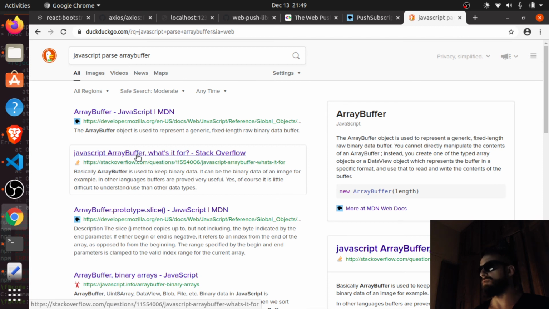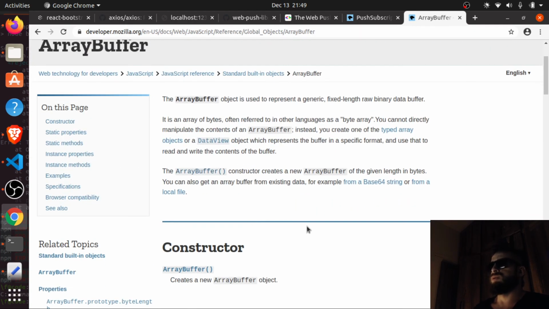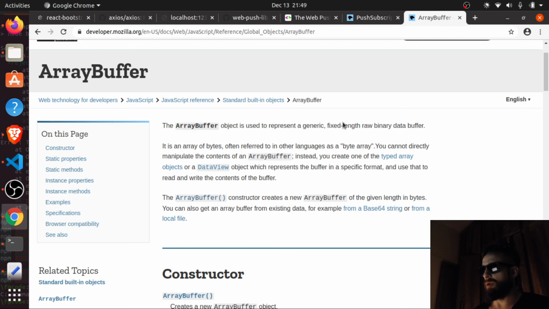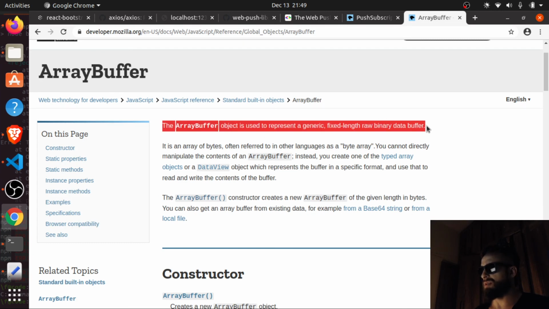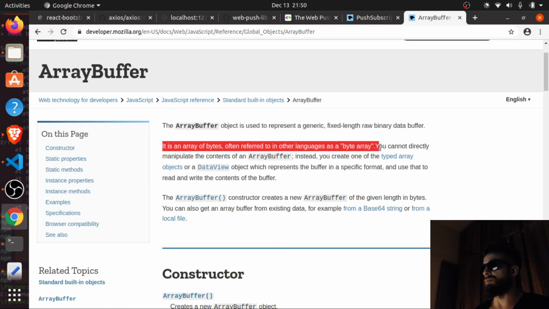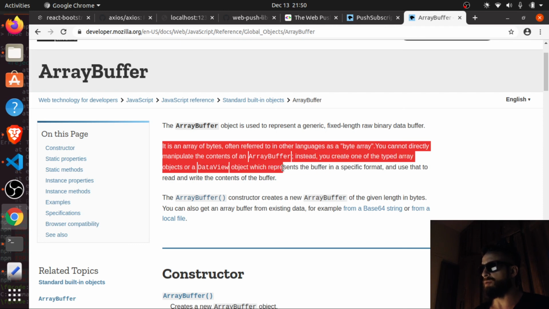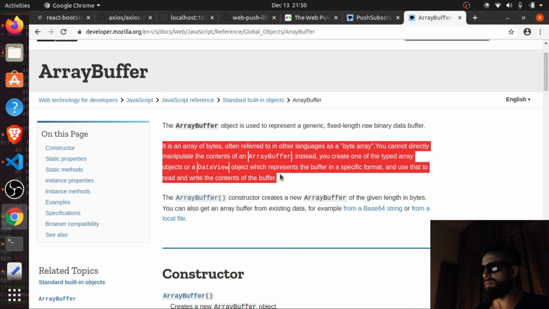Dare I look at Stack Overflow to find out what an array buffer is for? Okay. The array buffer object is used to represent a generic fixed length raw binary data buffer. Okay, fine. It is an array of bytes, often referred to in other languages as a byte array. Okay, that does help. You cannot directly manipulate the contents of a buffer. Instead, you create one of the many typed array objects or data view object which represents the buffer in a specific format and use that to read or write the contents of the buffer. Okay.